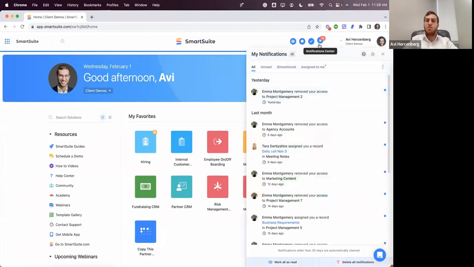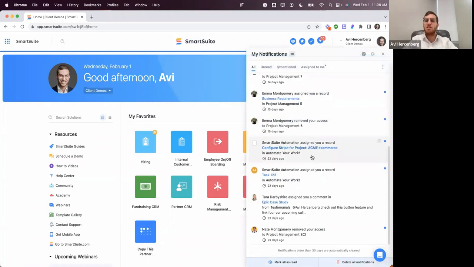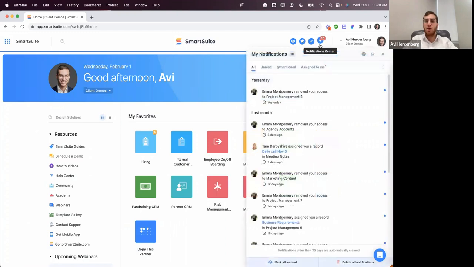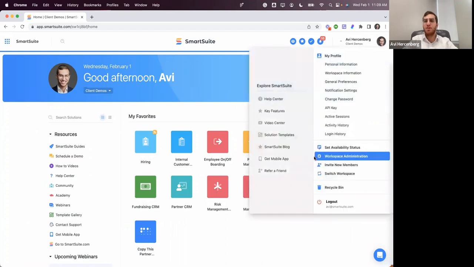And the last item I'm going to show up top on this ribbon is the notification center. So in SmartSuite, you'll get notifications for things like being tagged. You'll get notifications for items being assigned to you, changes made to a record that you're following. And so those will all show up in the notification center. And then obviously over here, you'll find all your settings. If you're an admin, you can invite other people to the workspace and so on.